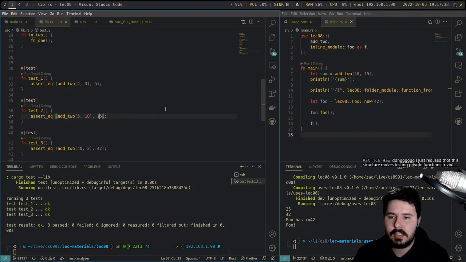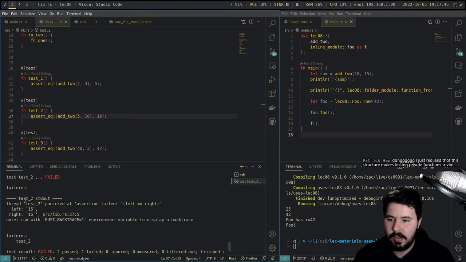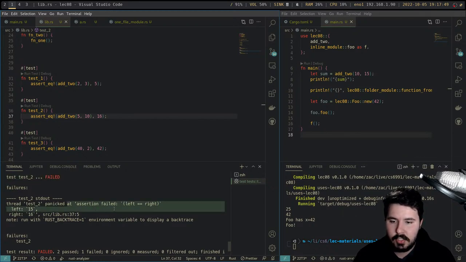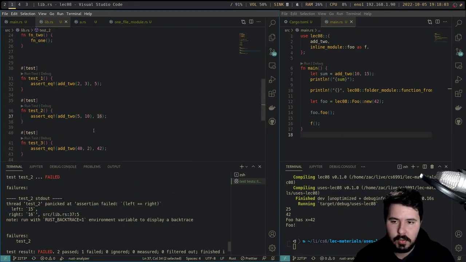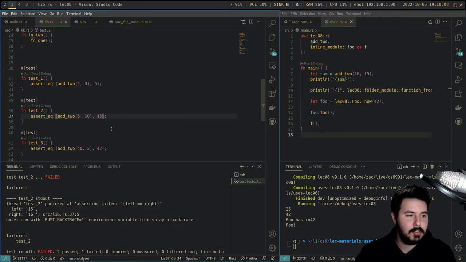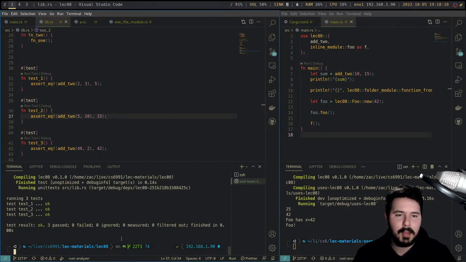Note that if one of these functions was incorrect, if I said test that 5 and 10 add up to 16 instead, we would get test two failed. It says test two failed, panic, assertion failed, left is equal to right. Left was 15, right, this one here, the left hand side was 15, the right hand side was 16, in this file on this line here. So it points you to the right spot. It tells you what the values were and all that. In this case, the test failed because I just modified it to make it fail. I run it again, and now my tests are passing.